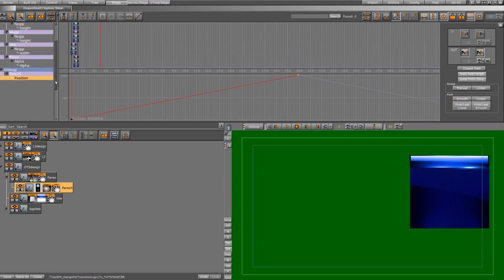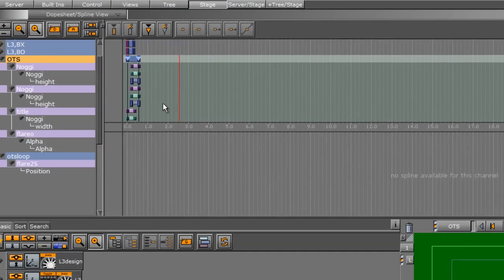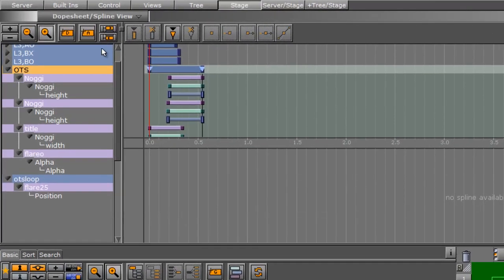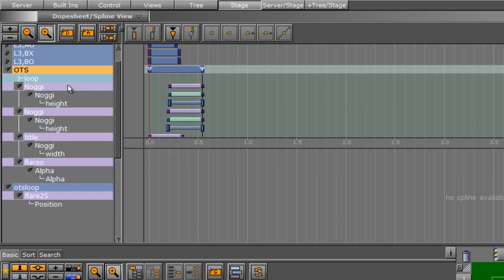Now, one thing I do like to do anytime I introduce a flare into a transition logic scene is that I need to kind of tell it to start that flare. And this introduces a new point. It gives us a chance to do some action script. So I'm going to come in here and create an action script keyframe. So I'm just going to call it loop.